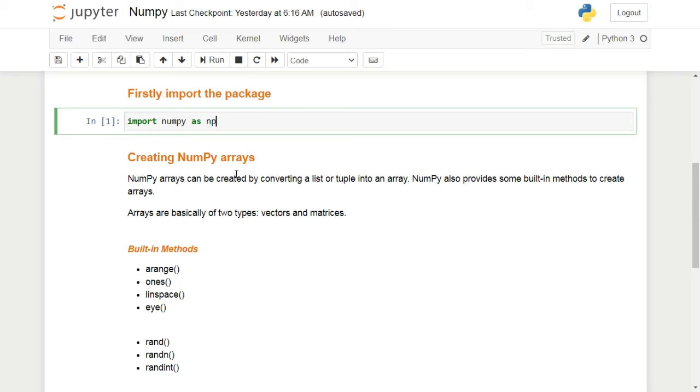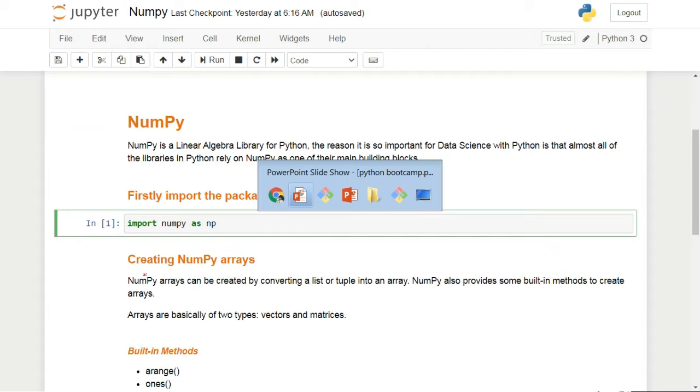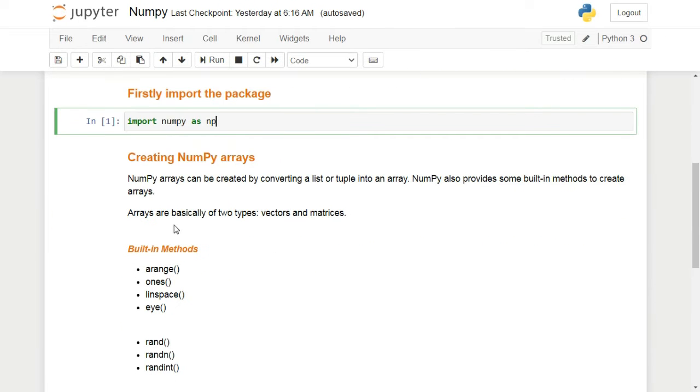So let us see what arrays are. Arrays are of two types. The first type is vectors and the second type is matrices. Vectors are the one-dimensional arrays and matrices are the two-dimensional arrays. I'll show you what I mean by this.